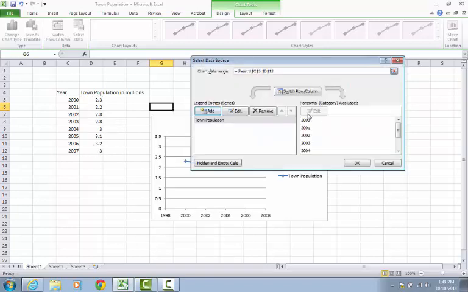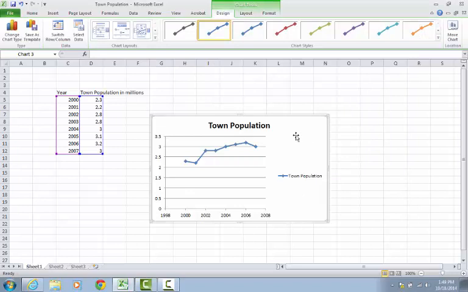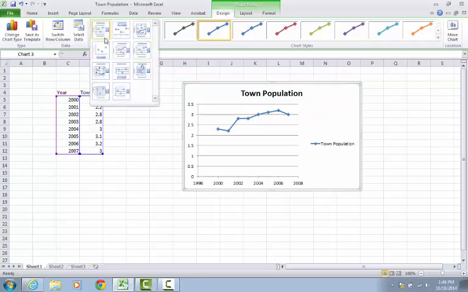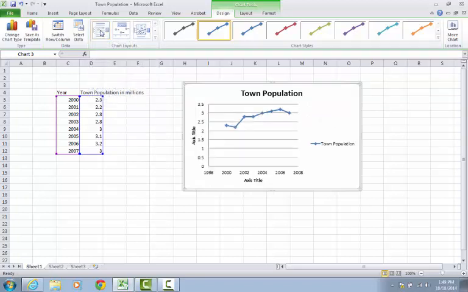Click OK. You'll see that already the horizontal axis labels are the X values that you put in. Click OK, and we have our town population graph. It's a line graph that connects all of the data points. With line graphs, we do want to have titles or labels for each axis. So on chart layouts, click the very first option. This gives you the same graph you started with, but now you have titles.